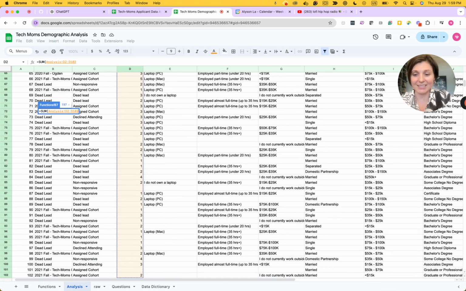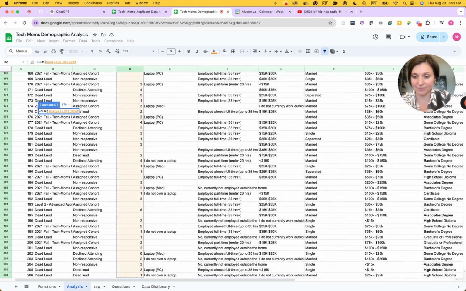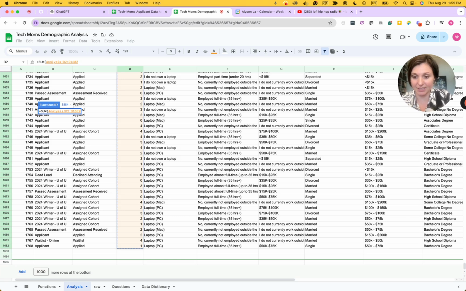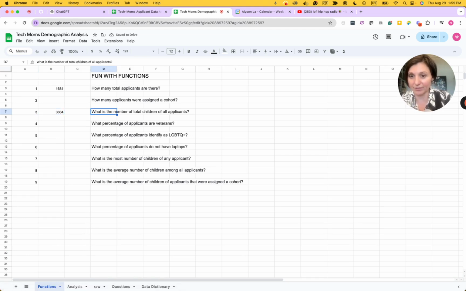This keyboard shortcut only works till like the next open space. So here we are. We've made it all the way down to the bottom. We're going to close parentheses, tab to complete. And we can see here the total number of children of all applicants is a sum of 3,884. So that's the difference between count and sum.